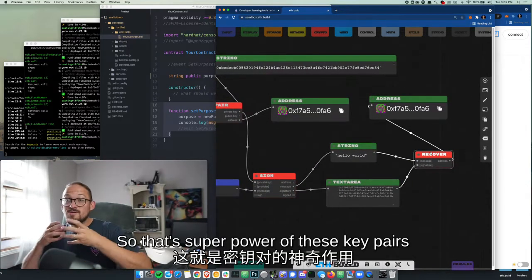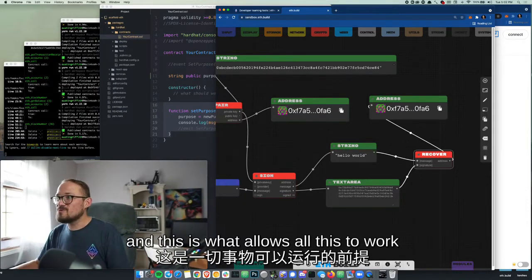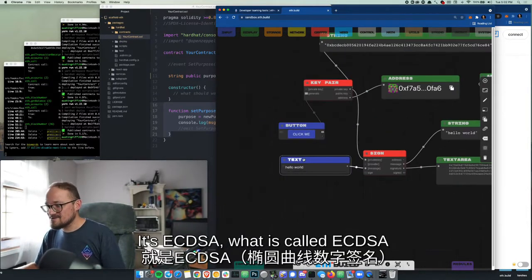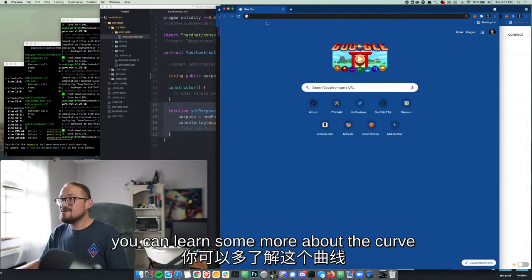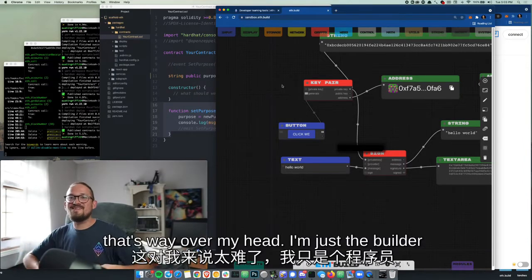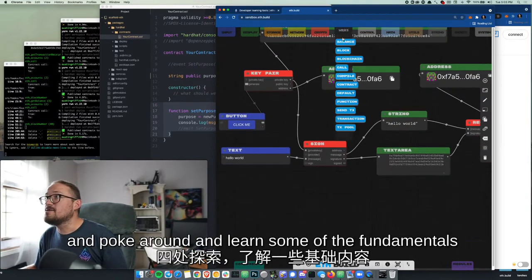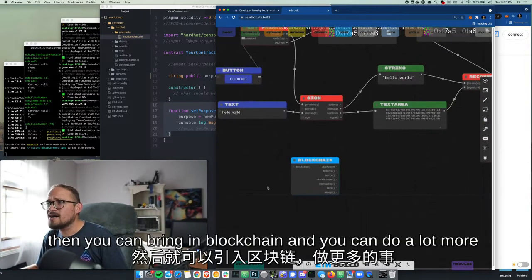So that's a superpower of these key pairs, and this is what allows all this to work, and it's called ECDSA. You can learn some more about the curve and elliptic curve cryptography. That's way over my head. I'm just a builder, but ETH Build will help you get started and poke around and learn some of the fundamentals. Then you can bring in blockchain and you can do a lot more.